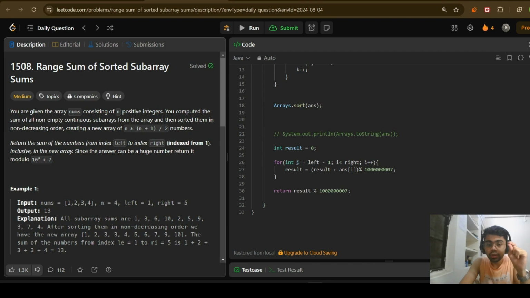So you have to initialize your i pointer from left minus 1 because our array always starts from the 0 index. So i equals to left minus 1, i less than right, and i plus plus. Store this sum in the result. So result equals to result plus answer of i. Why are we doing this modulo? Because we'll get a huge number. To reduce that huge number, we take this modulo 10 raised to power 9 plus 7, which means 1 followed by 8 zeros and the last element is 7. And return this result in the modulo form.